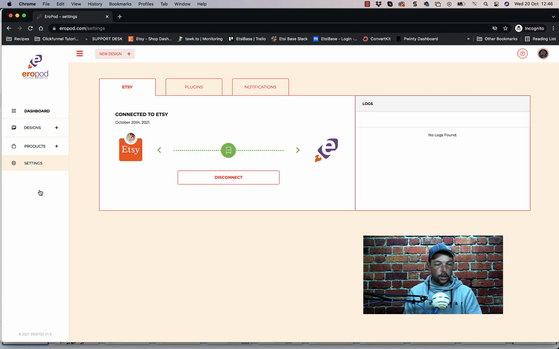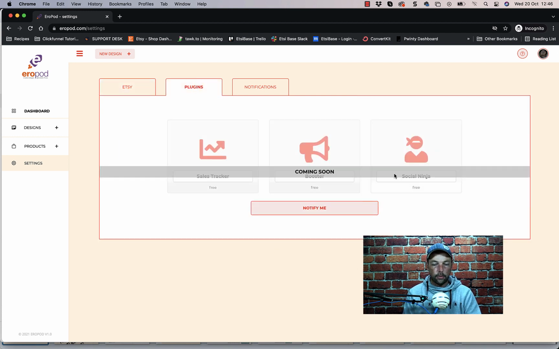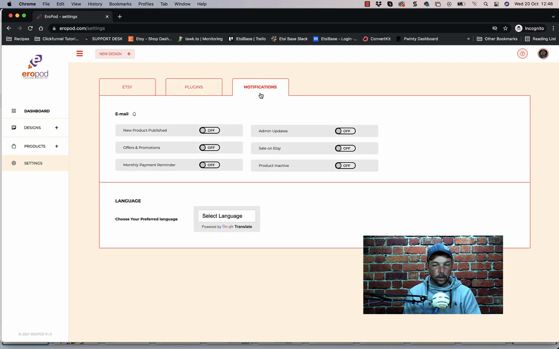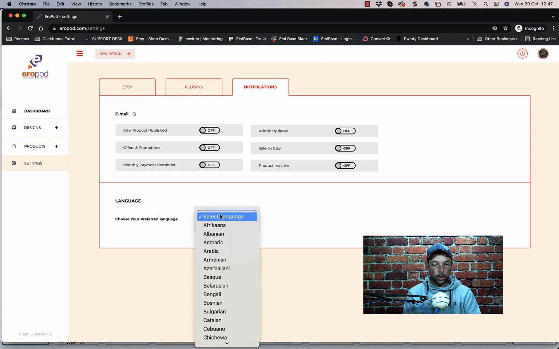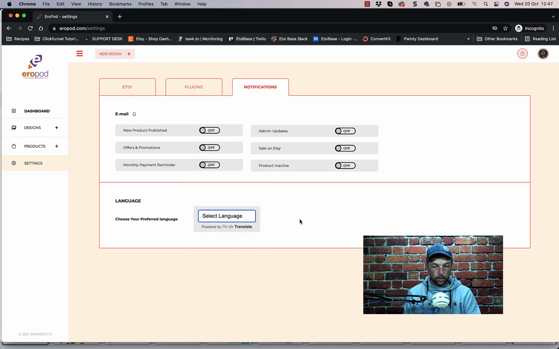And then down here we've got settings. This is where you can disconnect your Etsy store if you want to. Plugins are for future things that are coming for the software. Then we've got notifications. You can turn on email notifications if you want to be notified when these things happen. I'm just going to get rid of that. We can also use Google Translate to translate into any language, because in the future we plan to have this running in multiple countries. So at the moment, if you want to change it you can, that's totally fine. It's there if you want to.